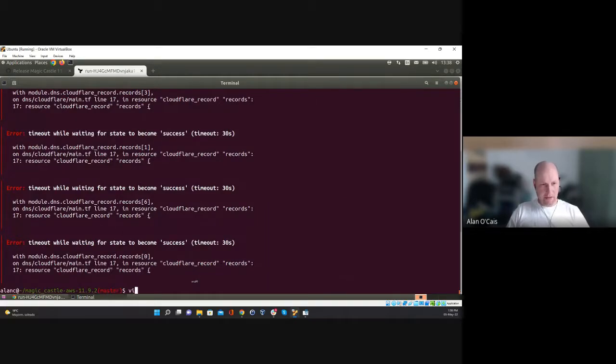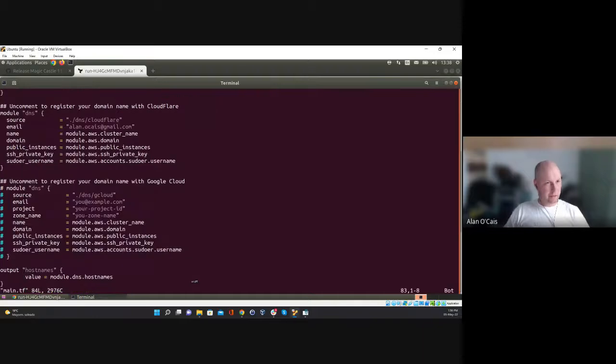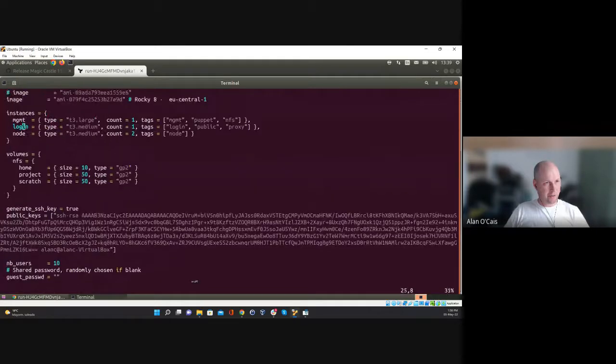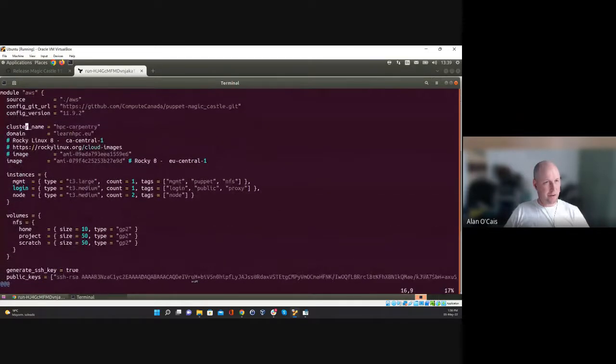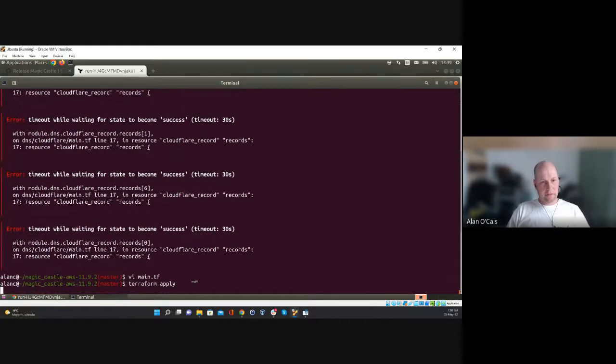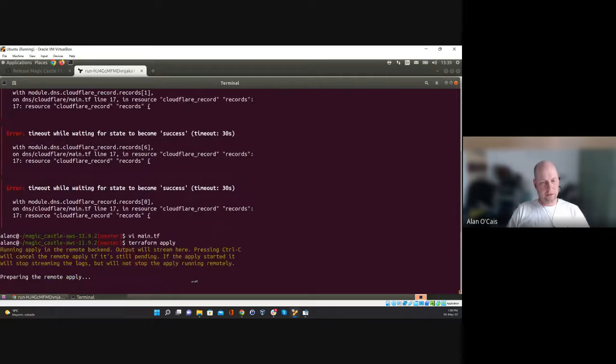So let me try something different. Maybe I made a mistake. I'm going to dynamically change the name of the cluster now. Instead, we're going to call it Rhubarb. Our cluster is now called Rhubarb. And this will trigger a different certificate creation. Hopefully this should work.